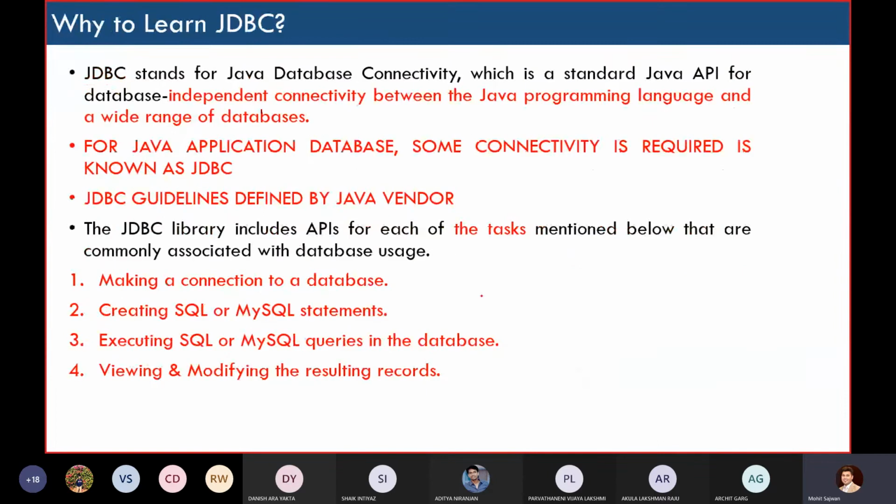So all three components you are having, right? Like this. So why learn Java Database Connectivity, JDBC? Because remember that JDBC stands for Java Database Connectivity. Using this particular driver or connector, we are establishing a connection with our database, right?